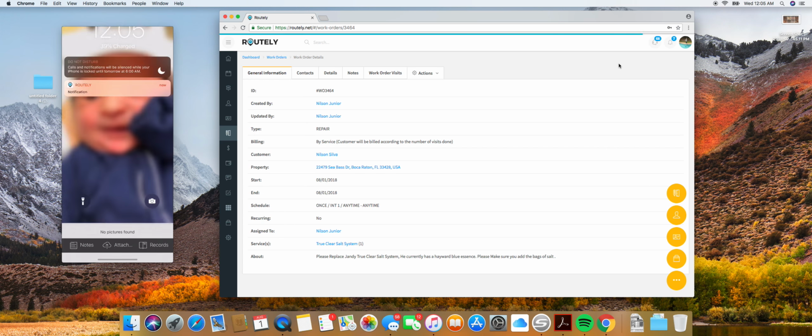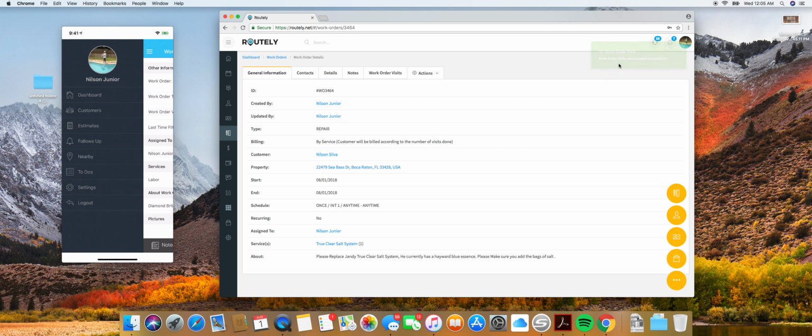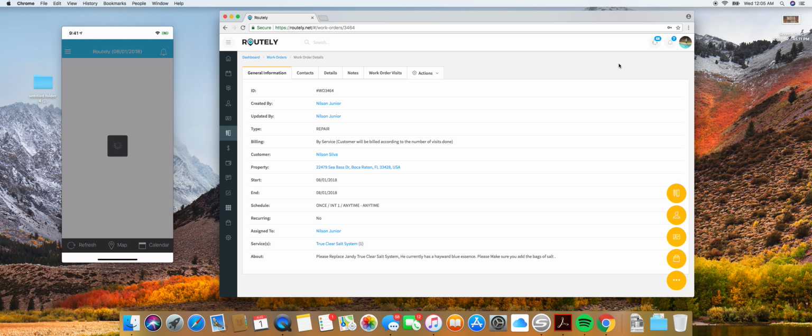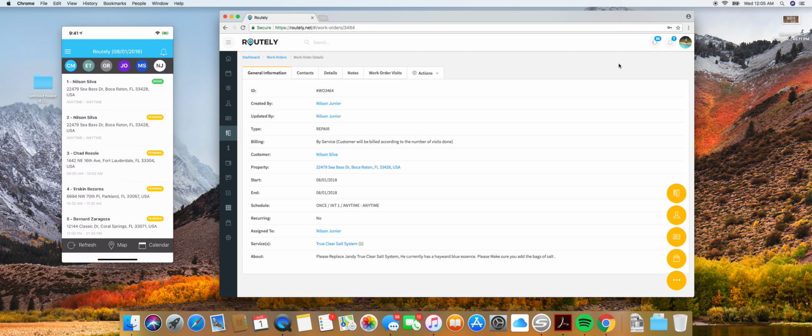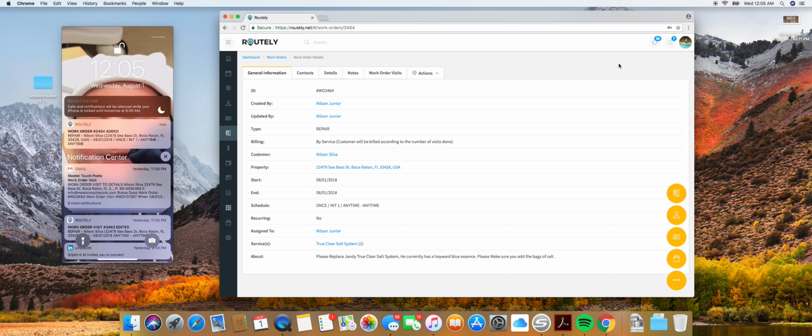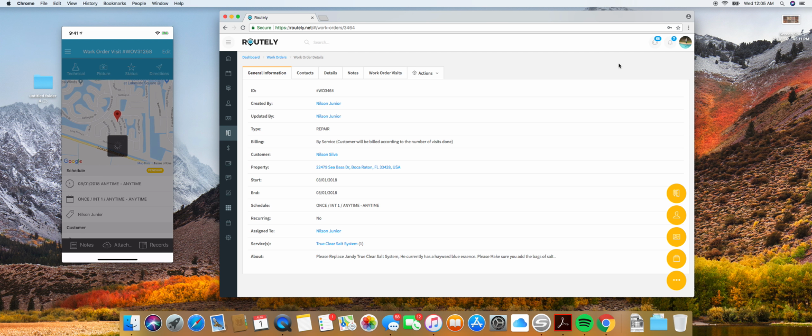If I go to my app and click dashboard, the dashboard opens. There you go. I think I even got a notification. See, a new work order was assigned to me. We can click here and get more details.